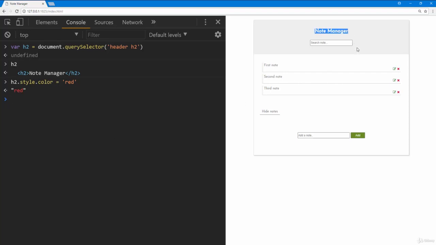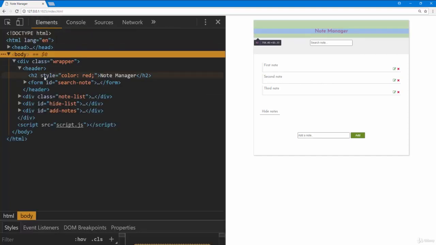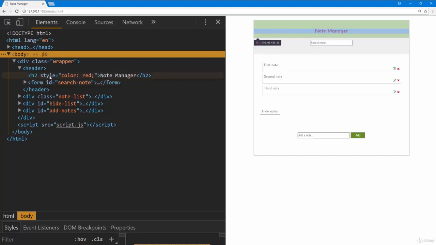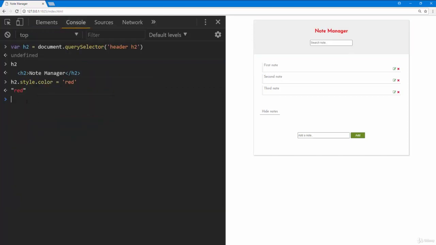Let's run it, and you see that the color of the heading is changed into red. If we check the heading element in the HTML file, you will notice that it contains style attribute with color property. So when we use style object, then we create inline styling for HTML elements.